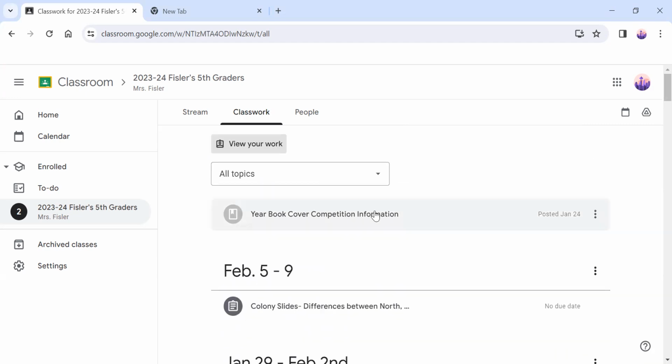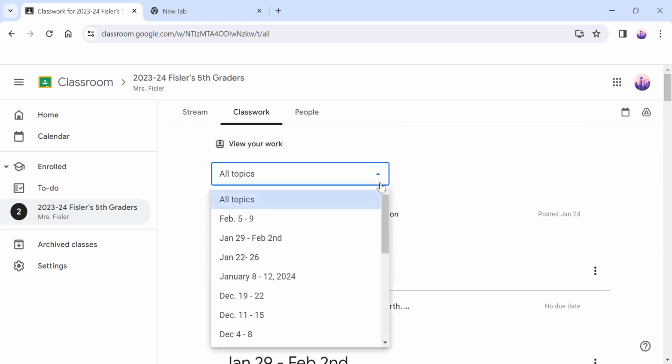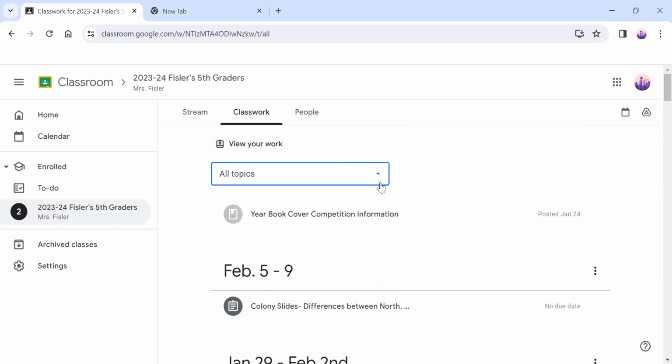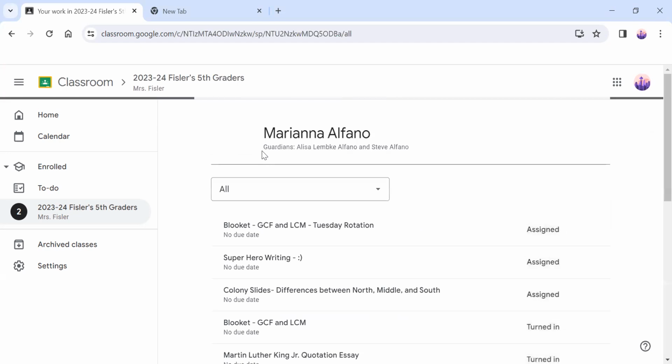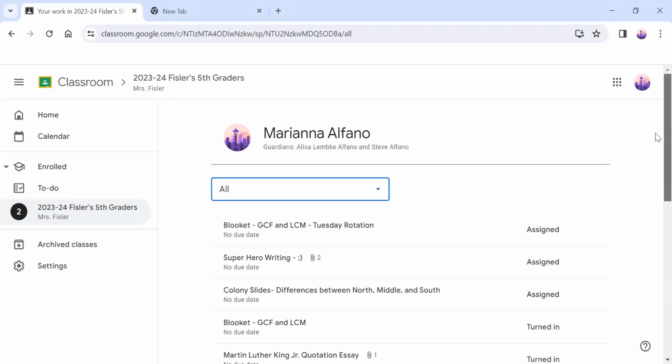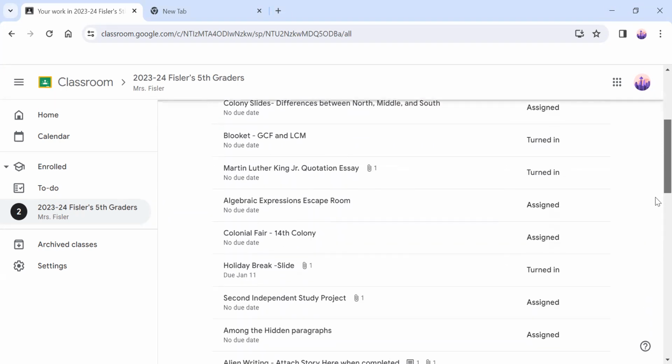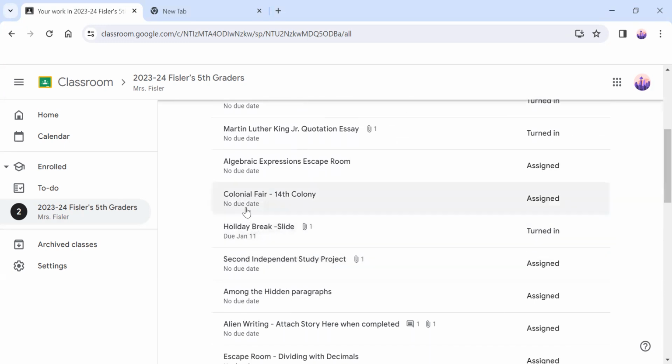You can also see all the topics in this drop-down menu, which might be dates depending on the classroom. Anything your child has submitted, if you click on View Your Work at the top, you can see work that was submitted. Sometimes there might be due dates, sometimes there aren't.